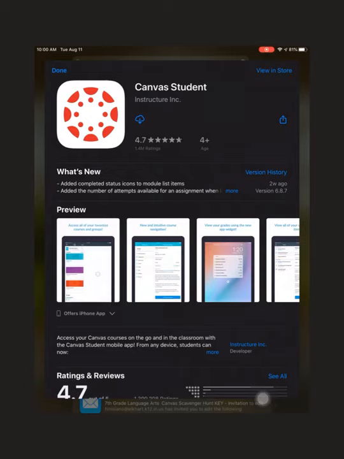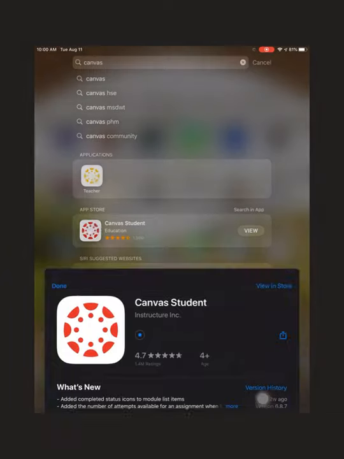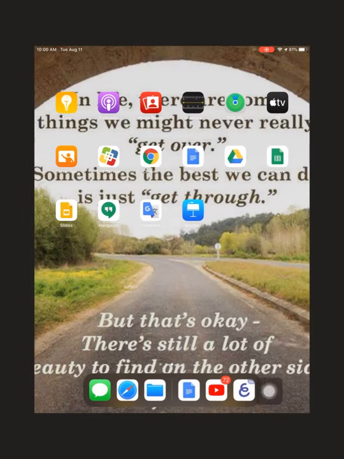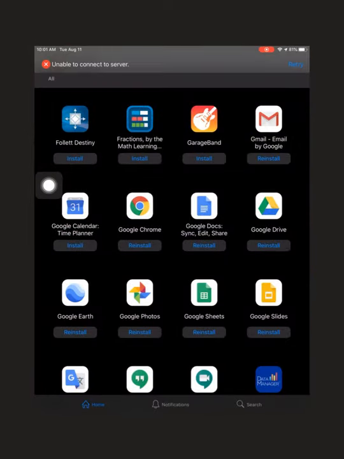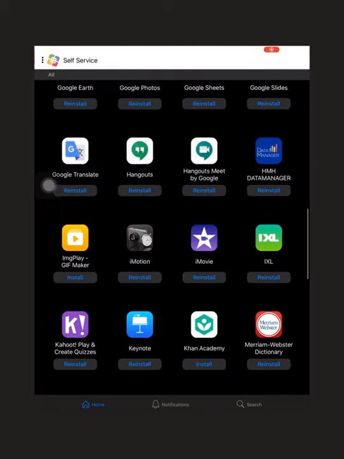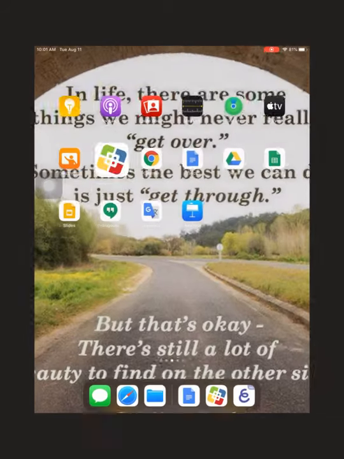What you do is you're going to go into self-service and download this app. What's really strange but kind of cool about Elkhart is that the App Store isn't available to students. However, there is something called self-service, and it looks like this, where I'm circling. When you're in self-service, it has a list of apps that you're able to download. Canvas should be one of them. Now notice a lot of my apps say reinstall or install.